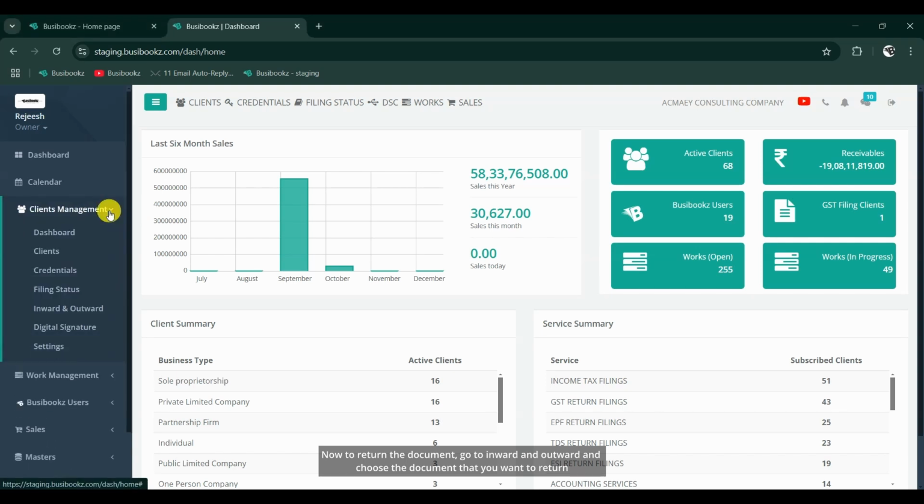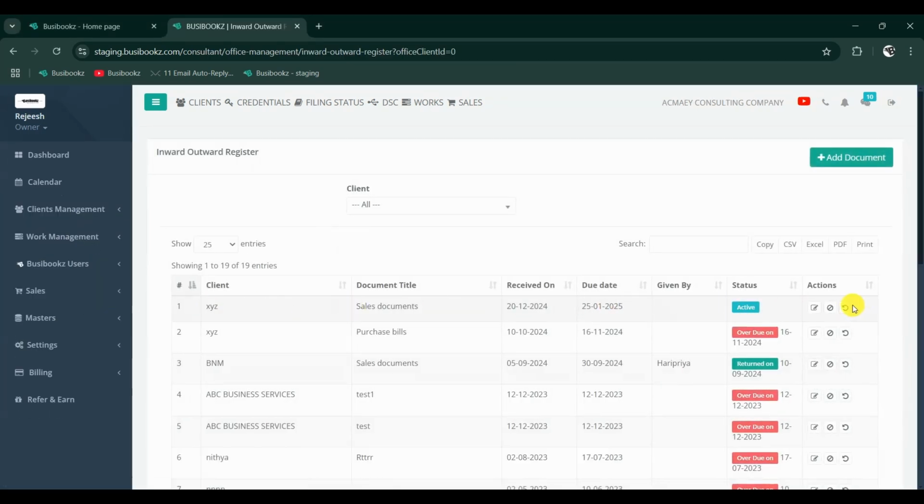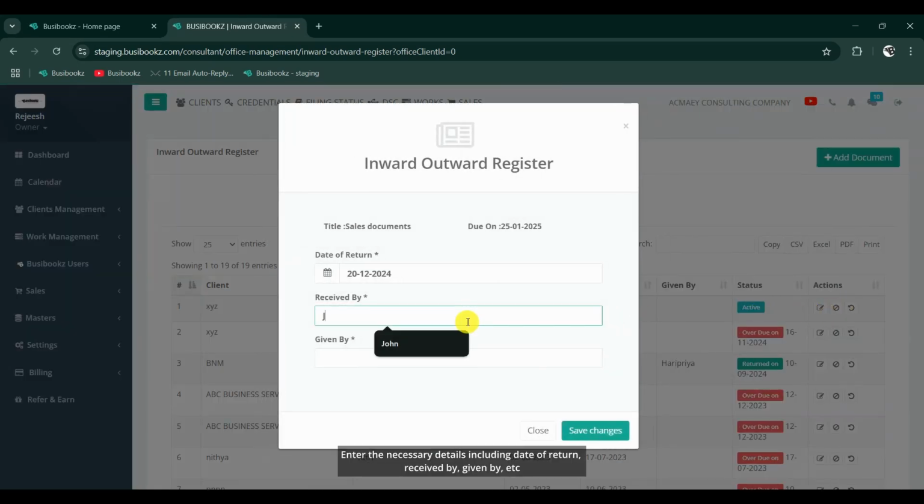How to return a document. Now to return the document, go to Inward and Outward and choose the document that you want to return. Click on Return icon. Enter the necessary details including date of return, received by, given by, etc.